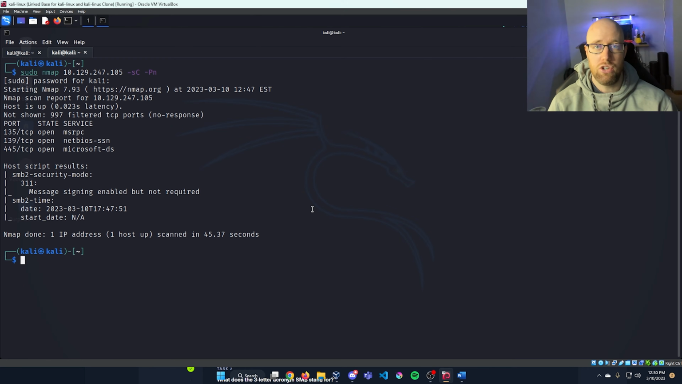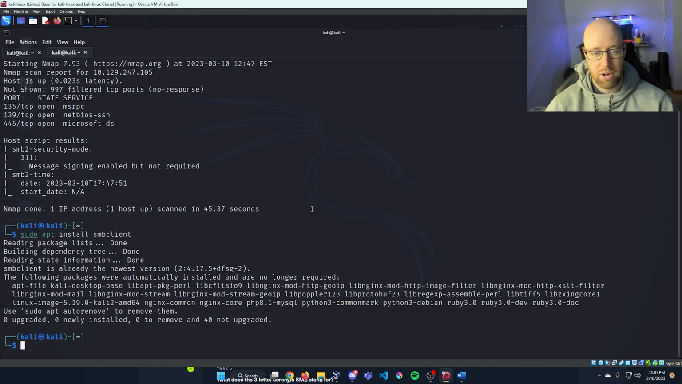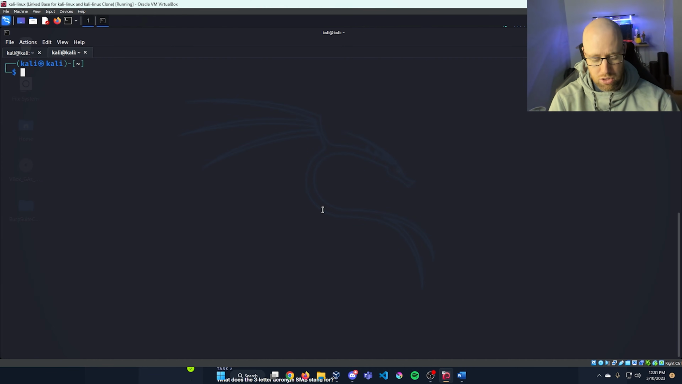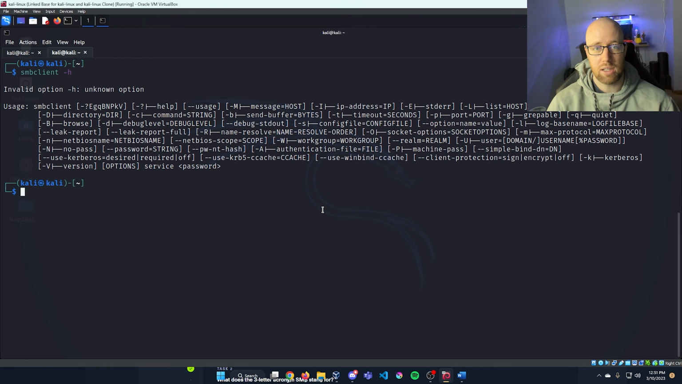One thing we can use to communicate with different SMB shares is a tool called smbclient. To get that set up, you run sudo apt install smbclient. I already have this installed, but you'll have this go through the process on your machine. I'm going to do smbclient -h to bring up the help menu, and we can see everything that smbclient is able to do.